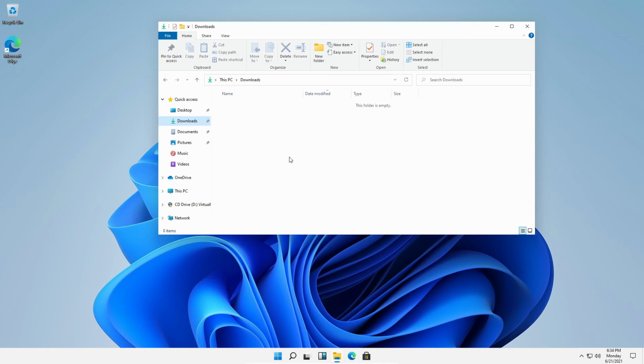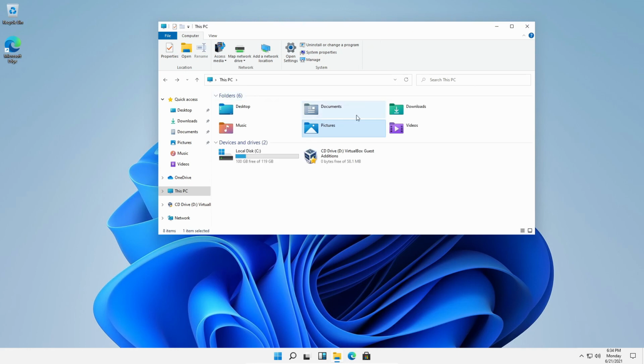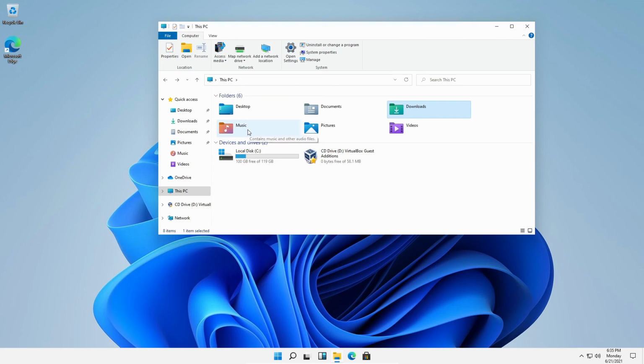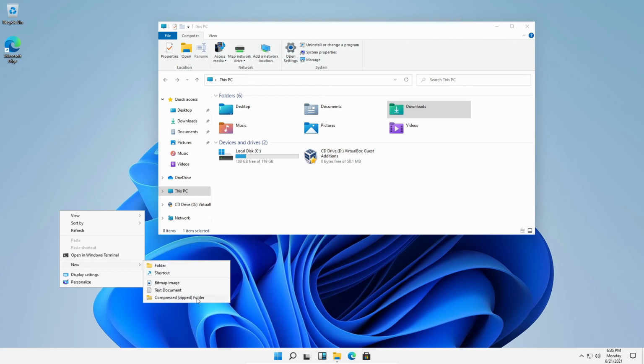But now we will check out, I think we're going to look at some of the new icons of things though. Yeah, they have new icons like camera roll and saved pictures and things like that, documents and downloads as well. I have nothing in there, of course, but yeah, that's pretty cool though. Apparently this new version of Windows is supposed to have widgets and things, so we'll have to check that out. What happens if I right click? Open in Windows Terminal, I think that's new. Oh, compressed zipped folder, I think that's new as well. Bitmap image, that might be new.